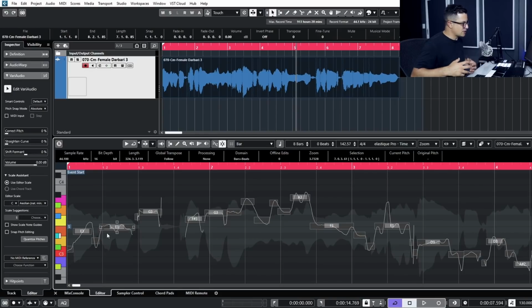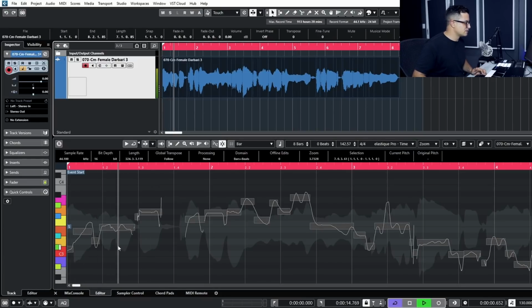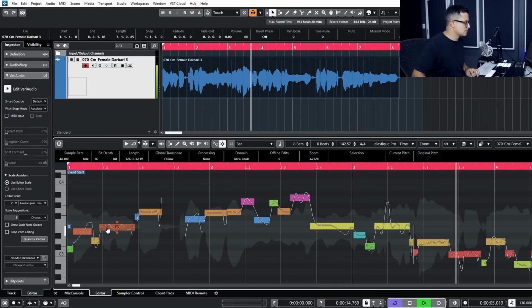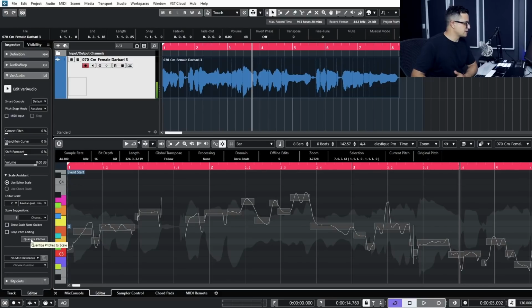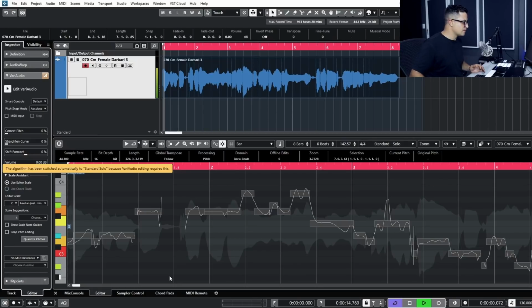So this scale is not exactly a C minor. It would be some Eastern scale. I'm not 100% sure what exactly it would be, but let's take a listen to what this is going to do. And we can just come down here and quantize the pitches now into a C Aeolian. And there you have it.